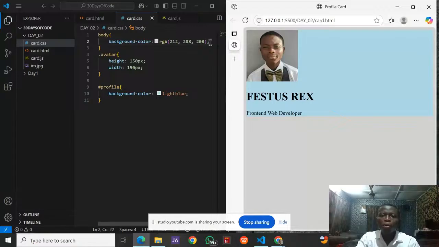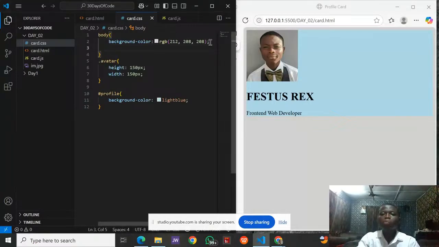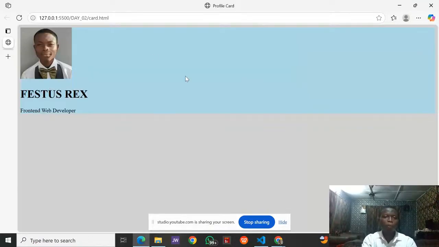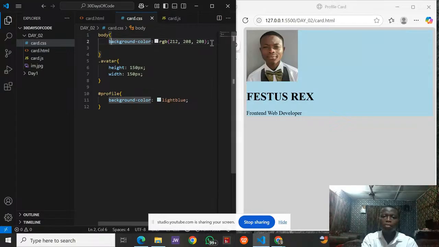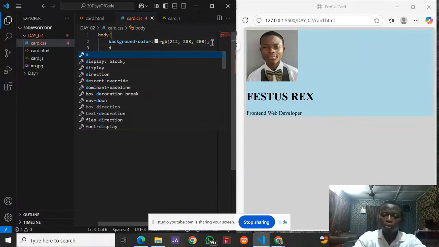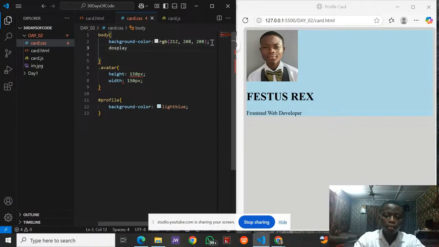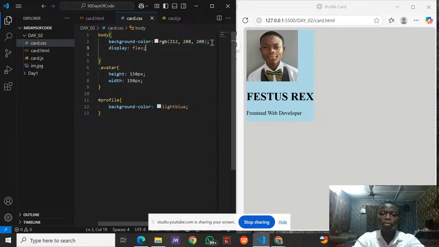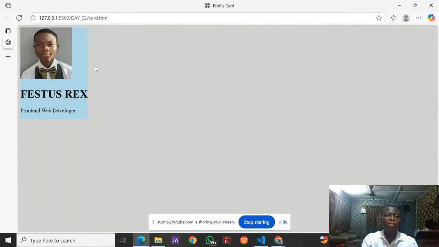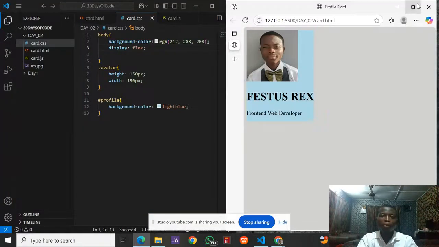Also, I want to change the display because my div is currently taking up a whole lot of space. I don't want it to take up all the spaces. So I'm going to change the display. Let me change the display to flex. Very good. So after changing the display to flex, you see the div is now taking up not as much space as it was taking up earlier on. So we have the display to be flex.